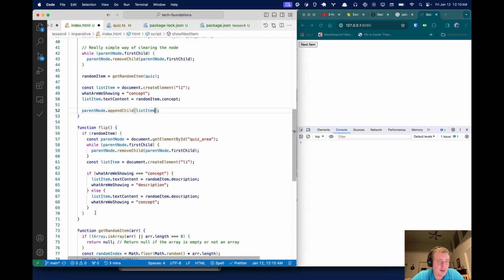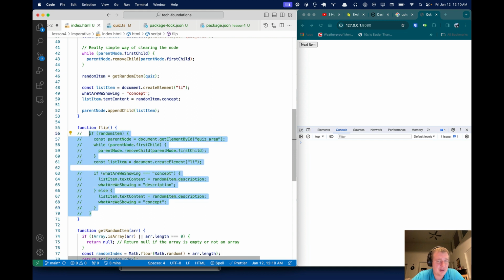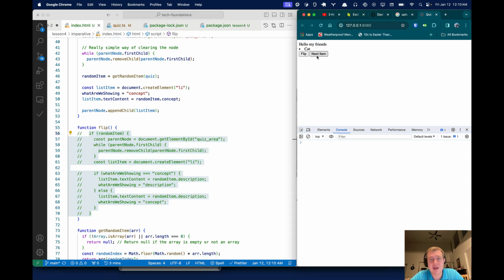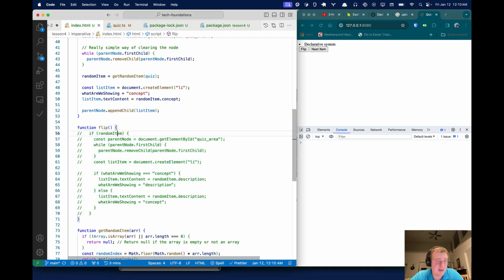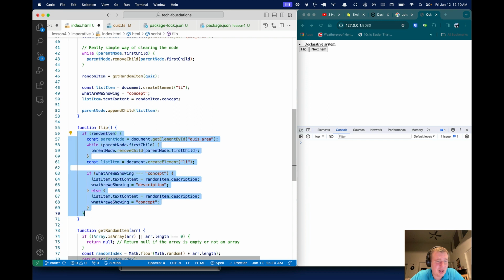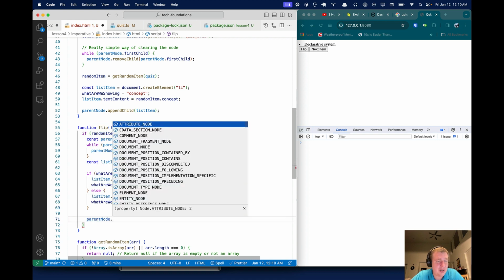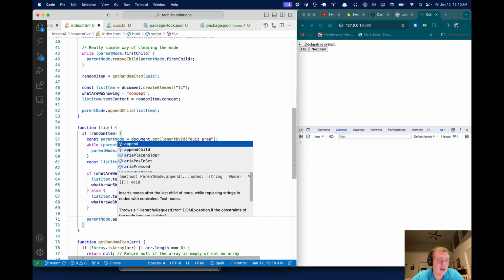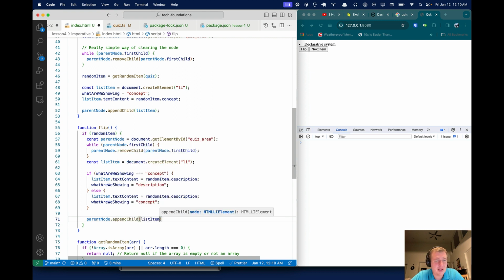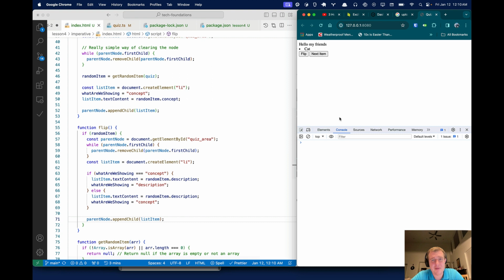So let's see how this is looking here. Let's go ahead and ignore our flip for the moment, because we're still missing something there. Every time I hit next item, yeah, it's randomly jumping to them. Perfect. Isn't it amazing now? So let's do flip. If there's a random item, all we need to do is parent node dot append child list item.